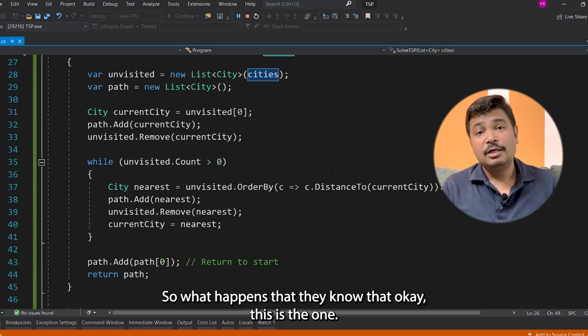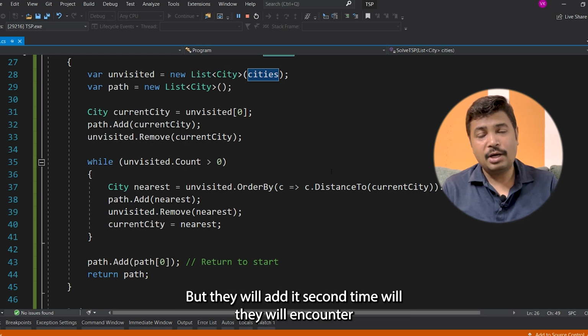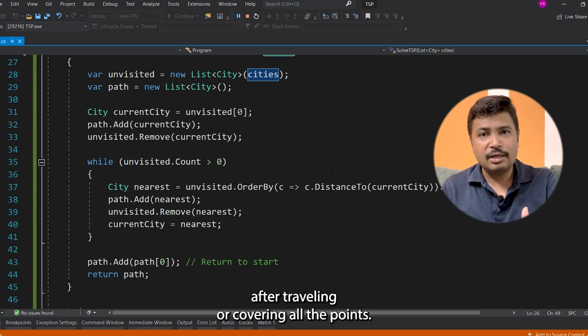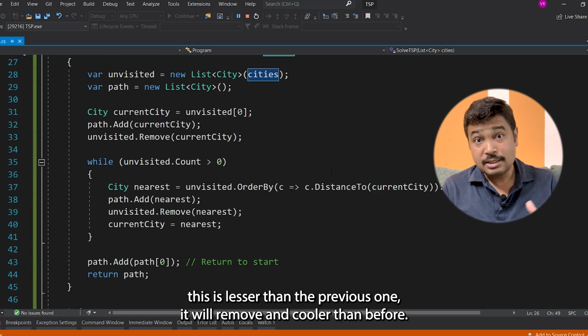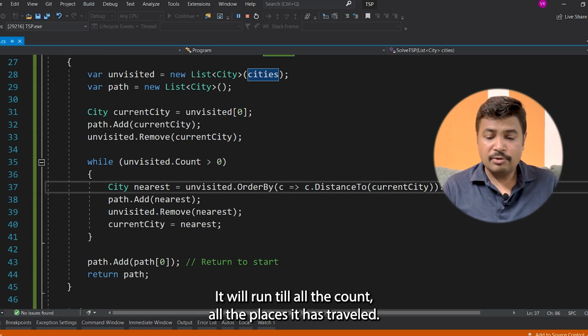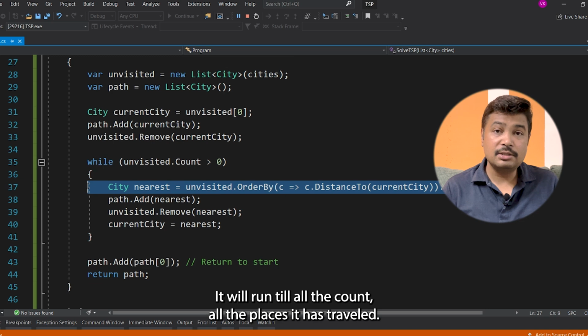So what happens is that they know that this is the one path, and they will add it. The second time, after traveling or covering all the points, if it finds that this one is lesser than the previous one, it will remove the previous one and add the new one. The same thing keeps happening until it has traveled all the places.